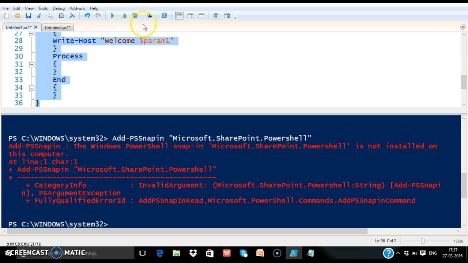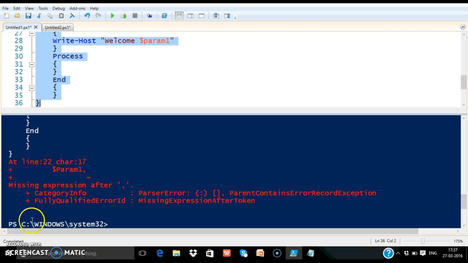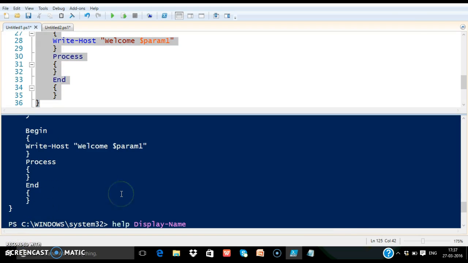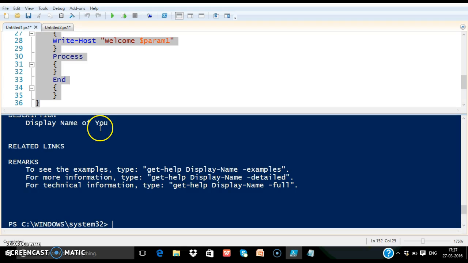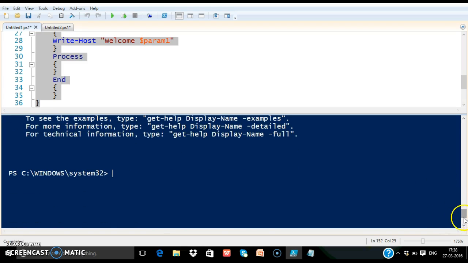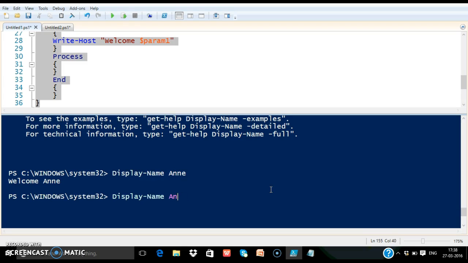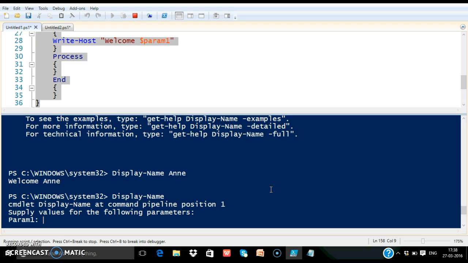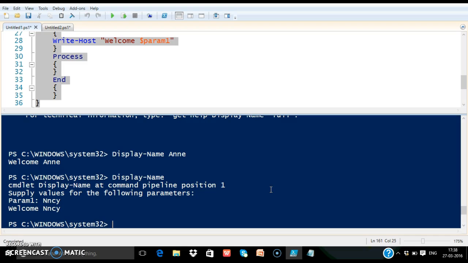Now let's just compile this. Now, more than executing this command, when I type help display name, it displays the description and the examples which you have given. So this is like creating your own cmdlets. When we call the function display name, it will print the text as per the definition. If we try Annie, it will welcome Annie. Without a parameter also, since it's a compulsory parameter, it has to ask for a parameter.